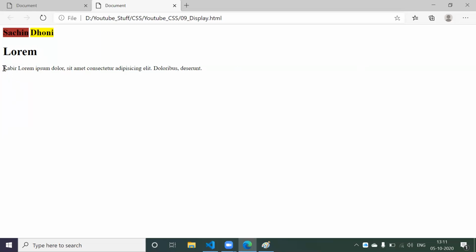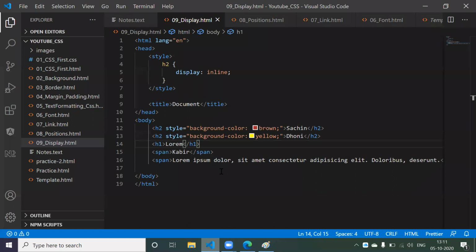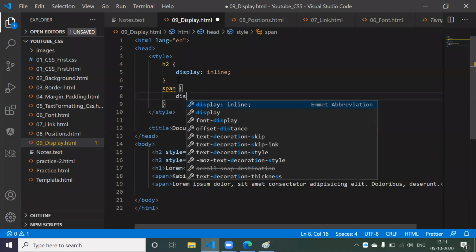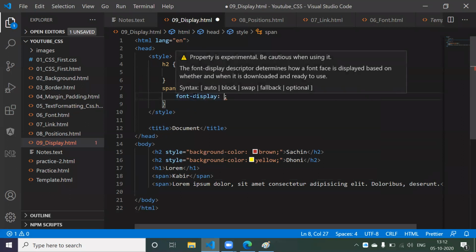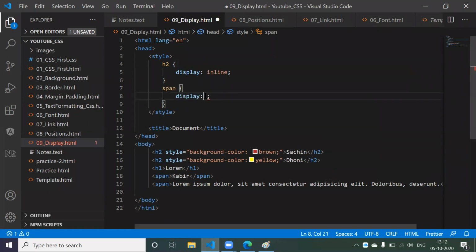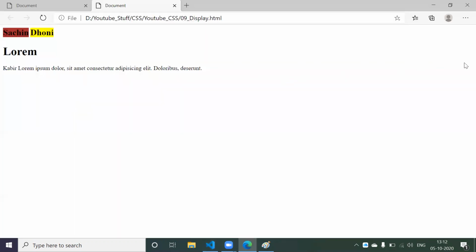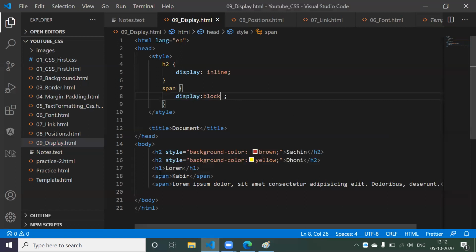Now I want to change the display property from inline to block. By default span will have inline. Right, now I want to change span. I'm going to say it should change display from inline to block, meaning it should take the complete width of your particular body. Now Kabir should take the complete width of this row, and Lorem also should take the complete width of this row, so it should come into the next line because Kabir took the complete width. See, now Kabir has complete width, Lorem has complete width. Still, if you want to know, you can give a background style and verify it.